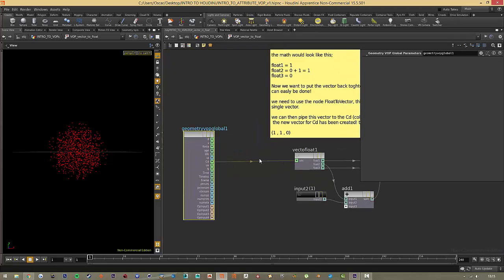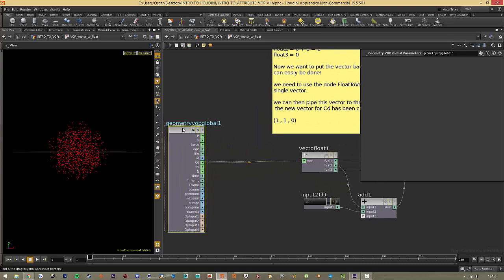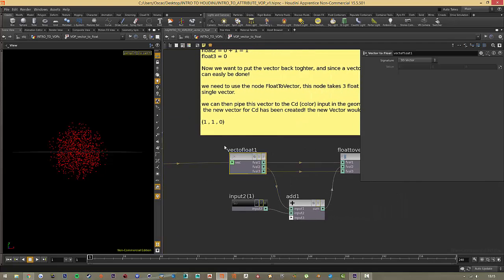So let's go into the VOP and see how it's done. First, we need to establish one thing. CD color is a vector. It has an X, Y, and Z component, or more or less an R, G, and B component, as it is color, red, green, and blue. But what we want to do is take this vector and divide it up into 3 different components, and we can do this with the vector to float. This node will take an incoming vector in a vec input, and it will output float value 1, float value 2, and float value 3.